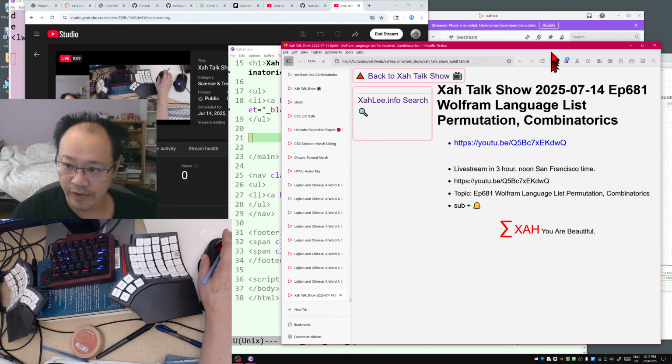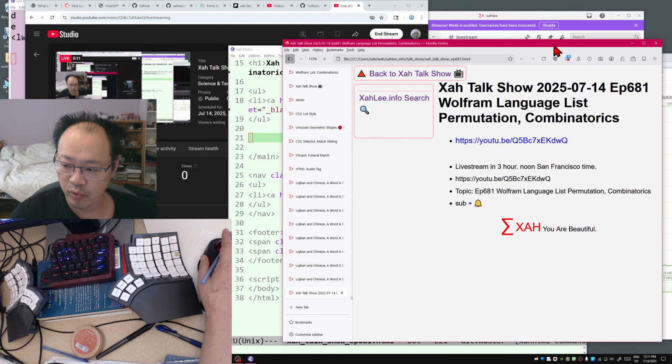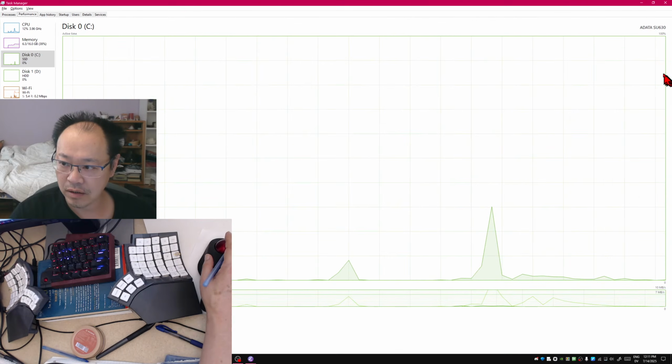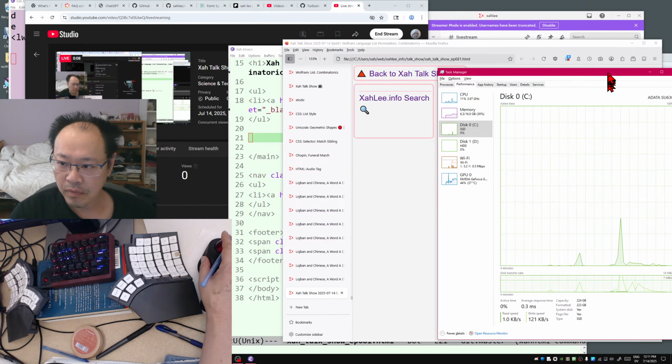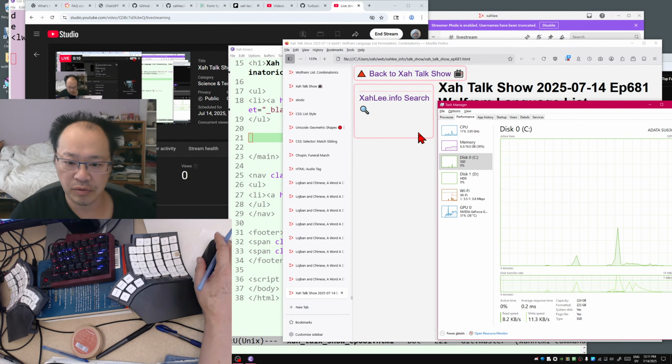We're gonna code Wolfram language. I'm gonna show you some Wolfram language functions that do combinatorics. Wolfram language functions doing combinatorics.